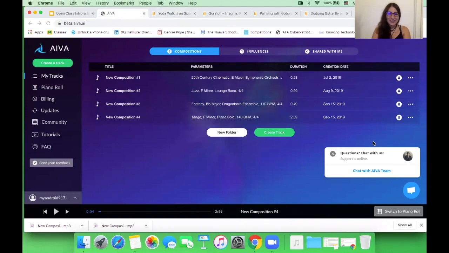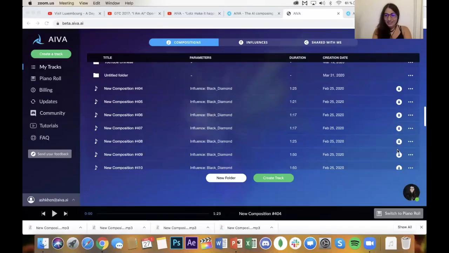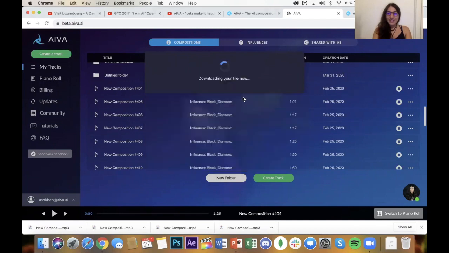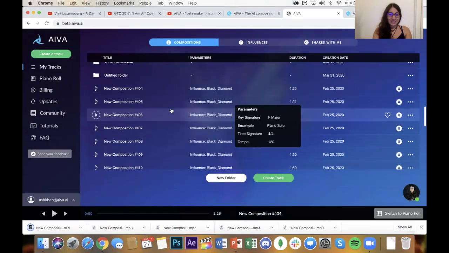Oh, can you upload music to GarageBand? Yeah, this question came from one of you guys. Yes, you can. You can actually download the MIDI file. Let me share the screen. When you go to AIVA's website again and click the download button, you will be able to see different options for downloads. If you download a MIDI file, either orchestrated or reduced MIDI file, you will be able to upload it in GarageBand after.